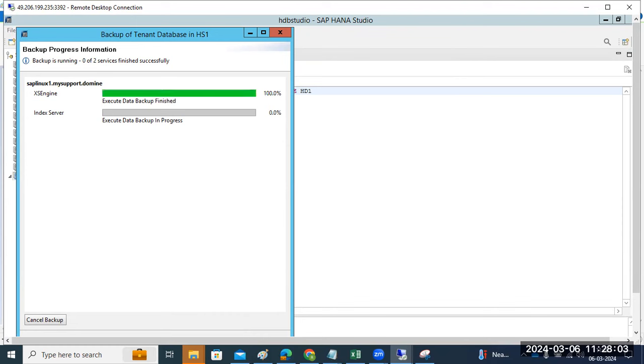Then the backups will create a file set at the operating system level, or you can use Backint with third-party tools. So the Backint file, you can use it here, right? Now we are using the file system backup here. Once you've done it here, the HS1 backup we are taking.